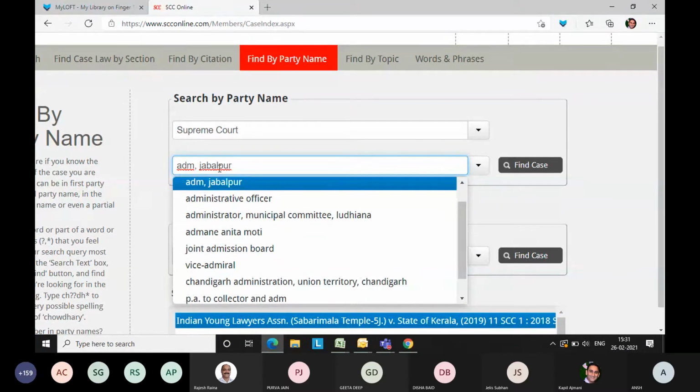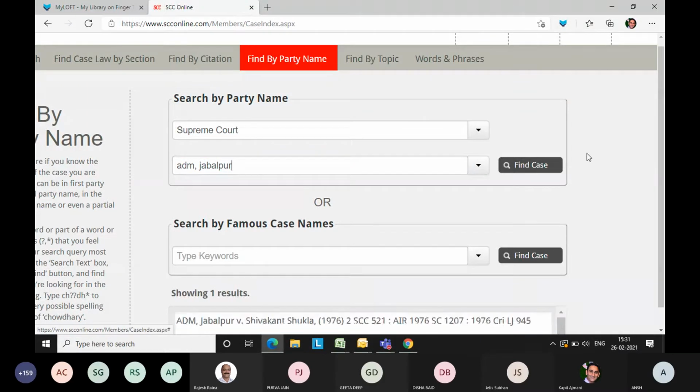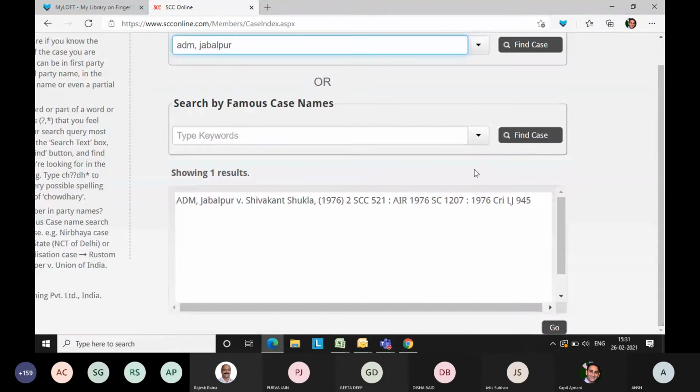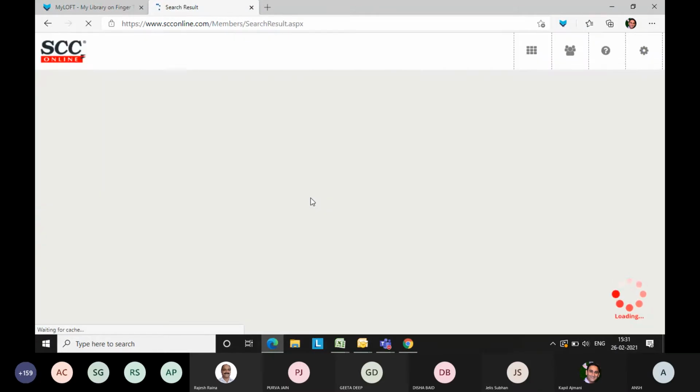I can key in Shivakant first and Jabalpur later, or maybe I can even select both of them, but I don't have to put in versus or v dot in between because that is common for all. So it won't yield any results. Once you do that, you click on find case and the citation will appear in the result window at the bottom. Now let's double click on the citation and see the full text of the judgment as well as the digest notes associated with it.